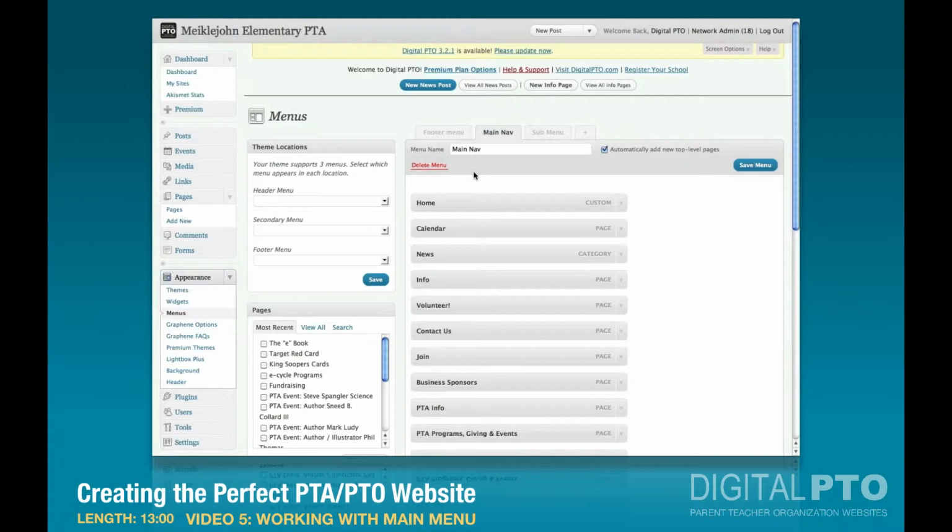One of the things that's automatically checked that I don't particularly like is automatically add new top level pages. So anytime you add a new page, it's going to automatically add it to your menu. I like to have a little bit more control over it. You can leave that checked if you'd like to. I'm going to uncheck that on mine, and we're going to save the menu again so that it records that change.